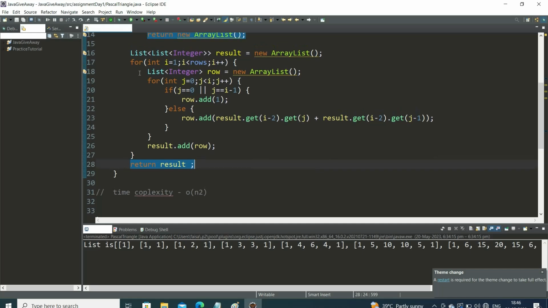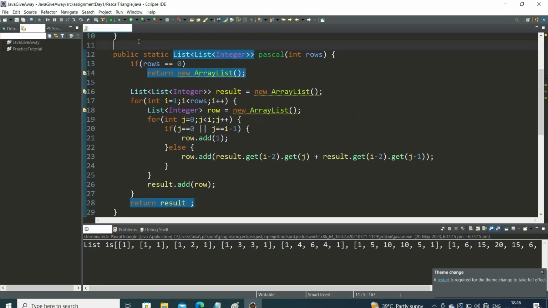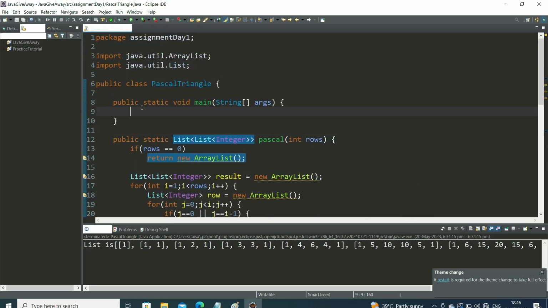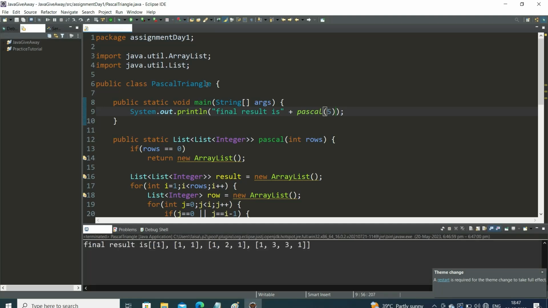Hope it works. Okay, let's try that. I will try to execute this program. Before executing, I will have to print this value with System.out.println. I will have to call this in the main method. My intention is just to call this pascal method here, and I will give 5 first. I will try with 5. I will save the code and simply run.